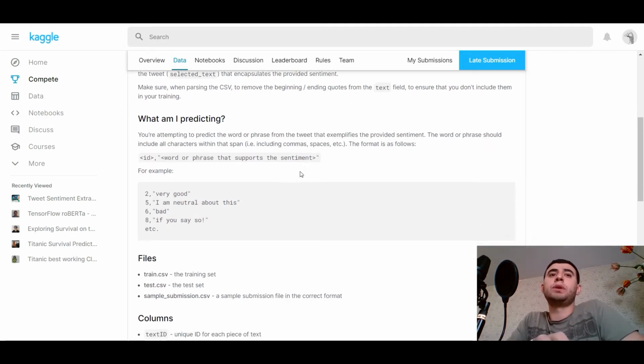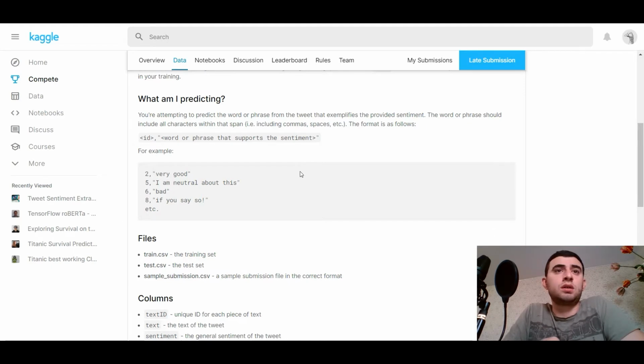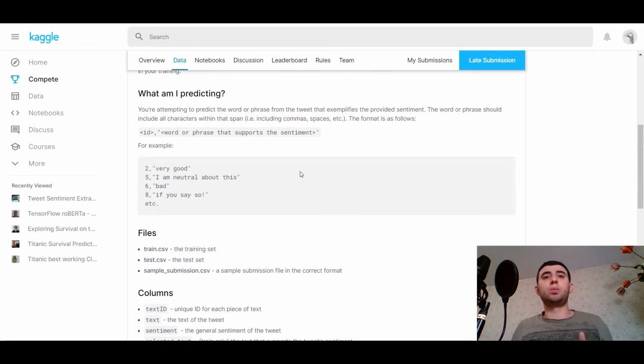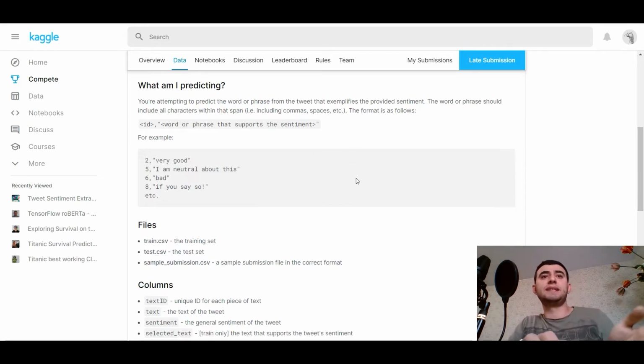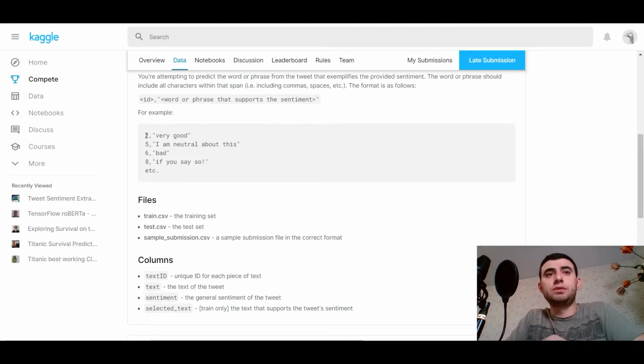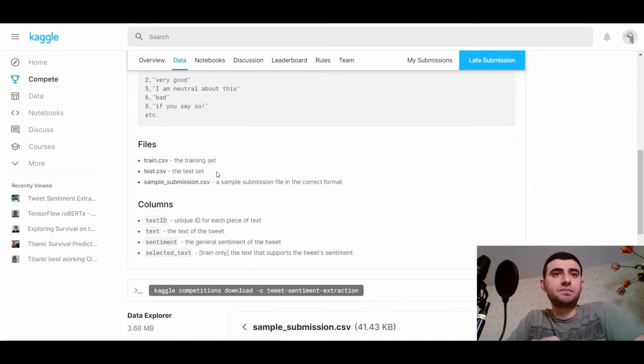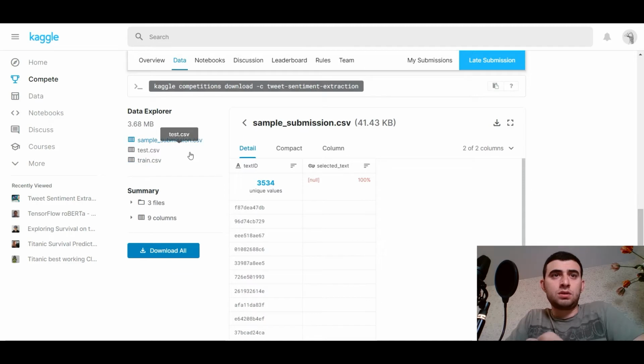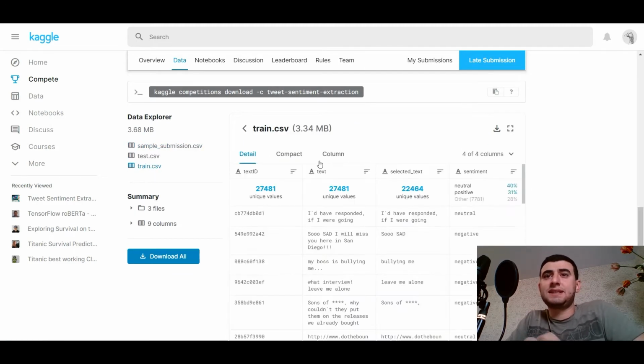And what we are predicting, what is our label? You are attempting to predict the word or phrase for the tweet that exemplifies the provided sentiment. The word or phrase should include all characters within that span. The format is as follows. So it's ID, word or phrase that supports the sentiment. For example, 2, very good. 5, I am neutral about this. 6, bad.